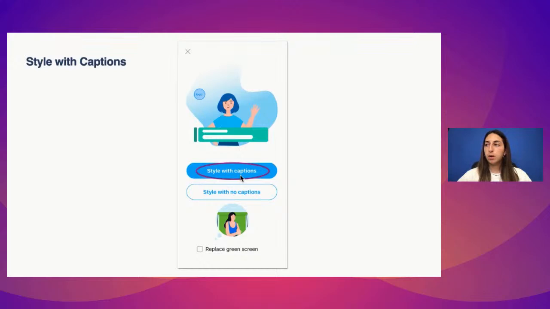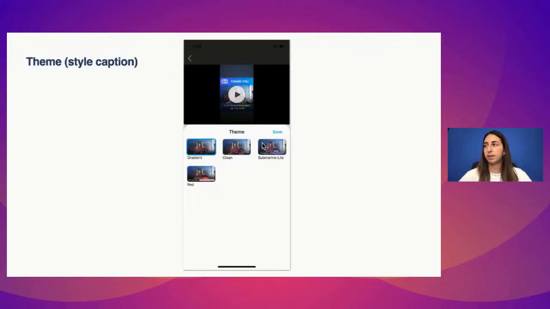So this was about styling without captions. Now let's talk about styling with captions, with subtitles. If we choose this option, we have the option to style our caption, to give it a nice color, a nice font, so your subtitles don't be boring. As you can see, you can choose the red option or the submarine light.